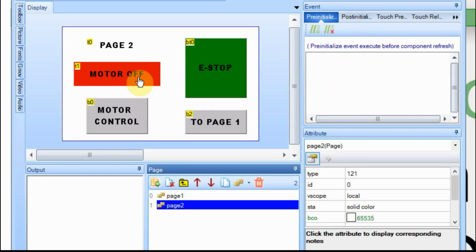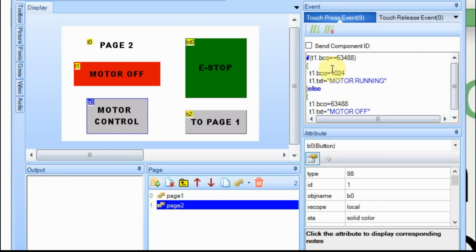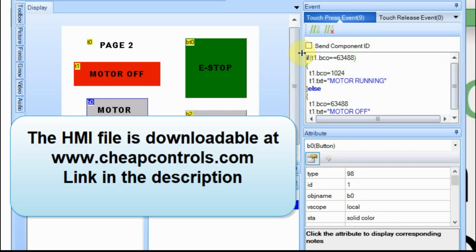On page 2, it's almost identical, except I go between red for off and green for on, and I change the text from motor off to motor running. I'm not using the TSW statements yet. Those will be tied into the e-stop. I'm going to run this right now.